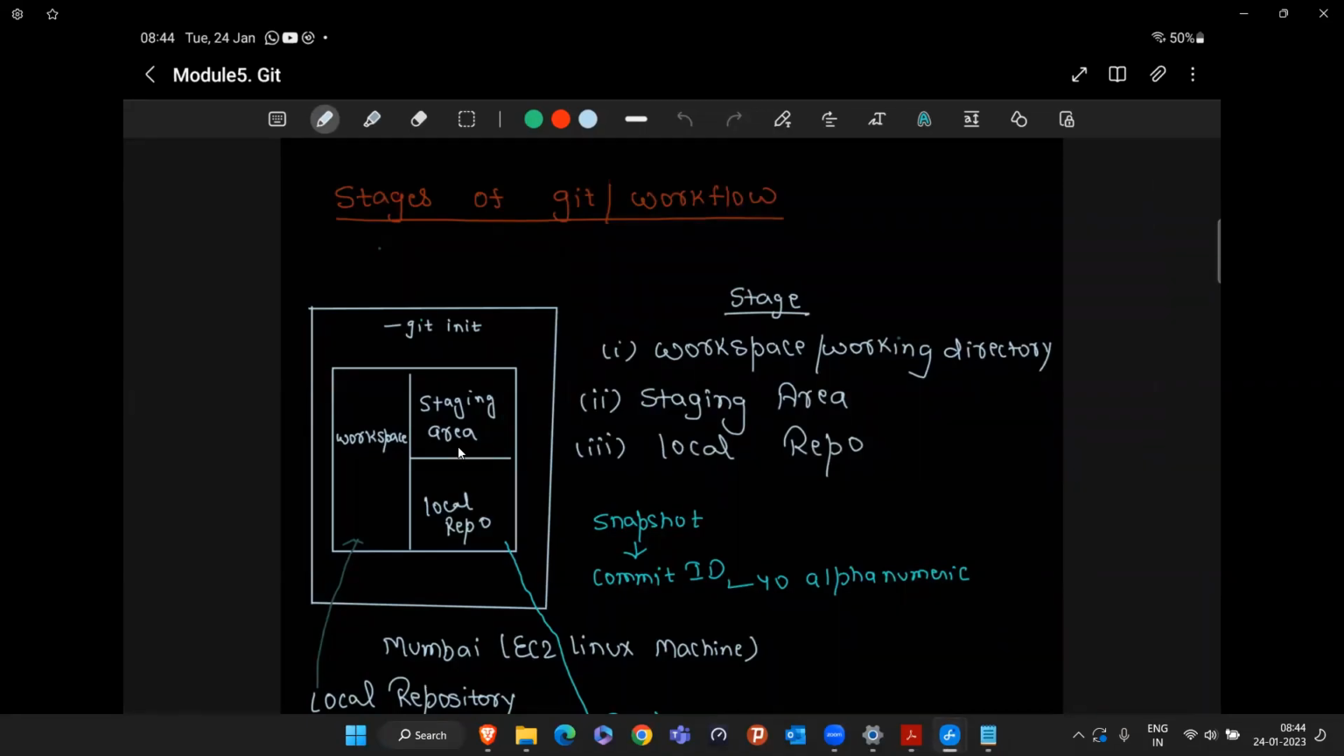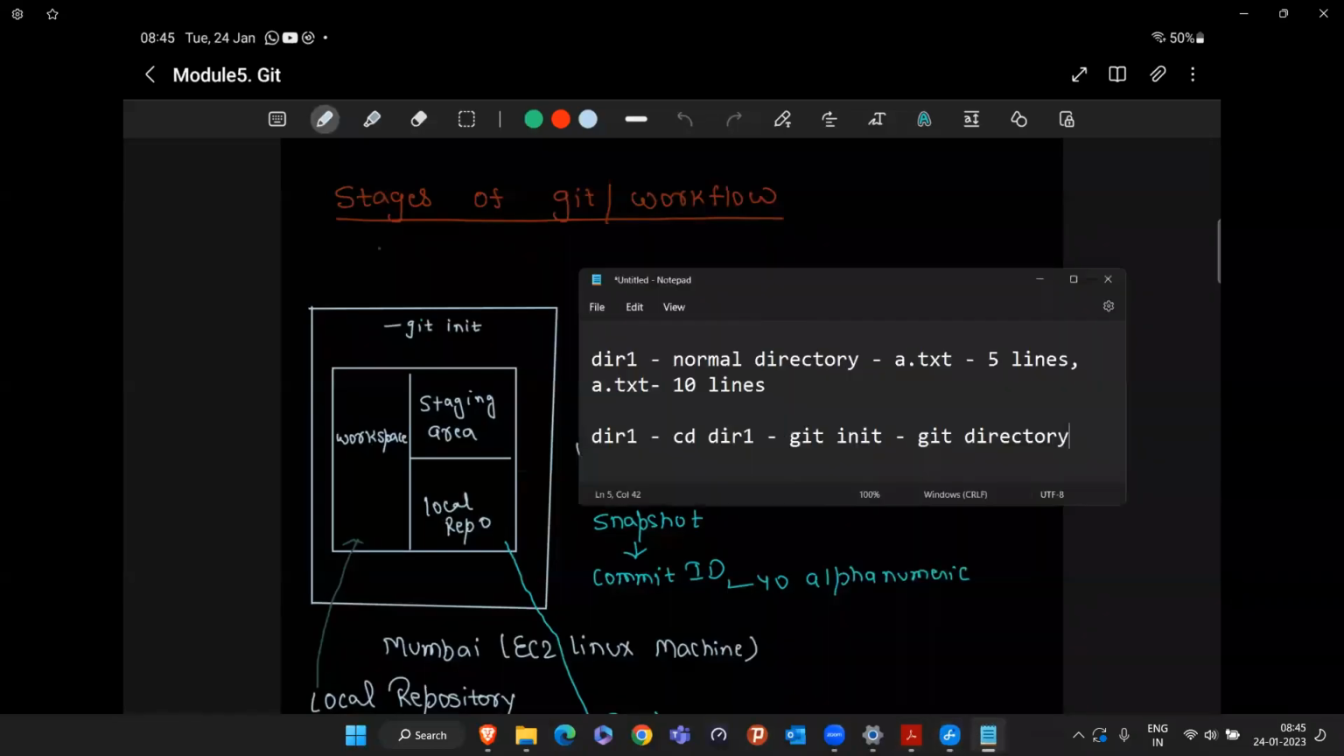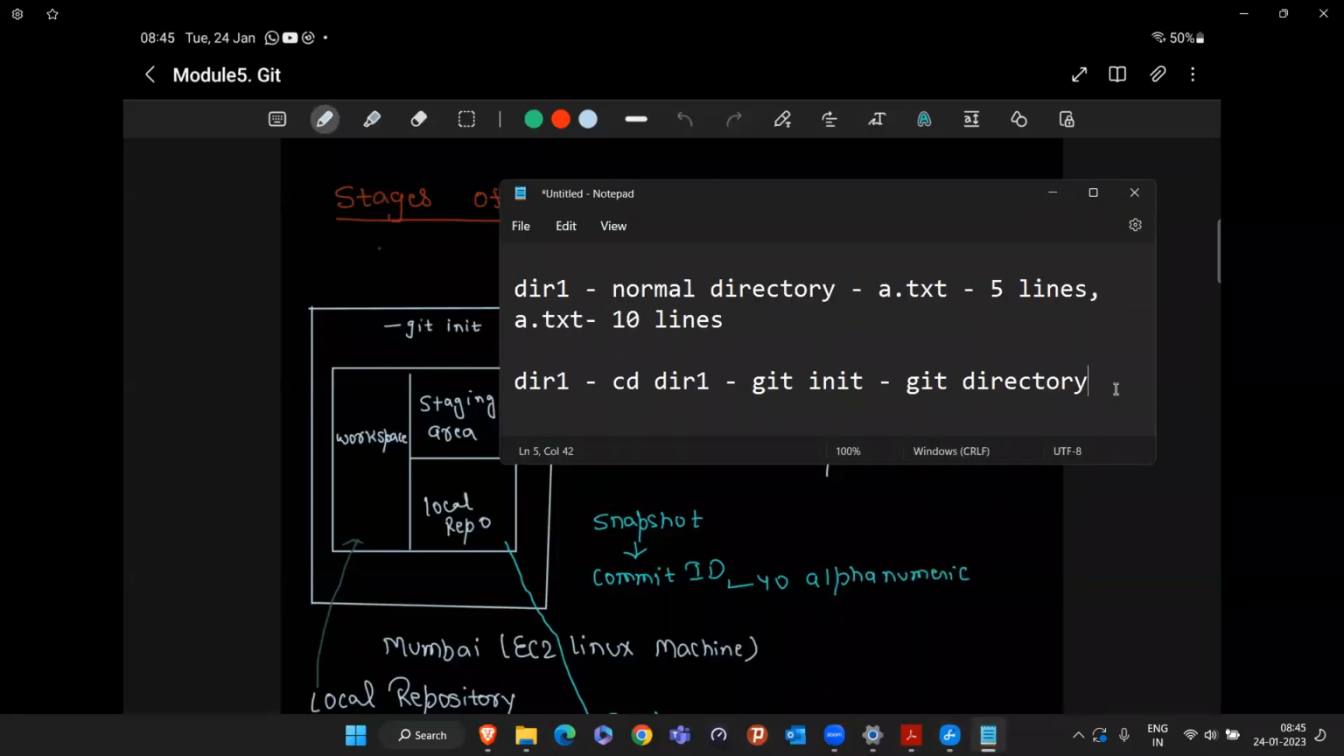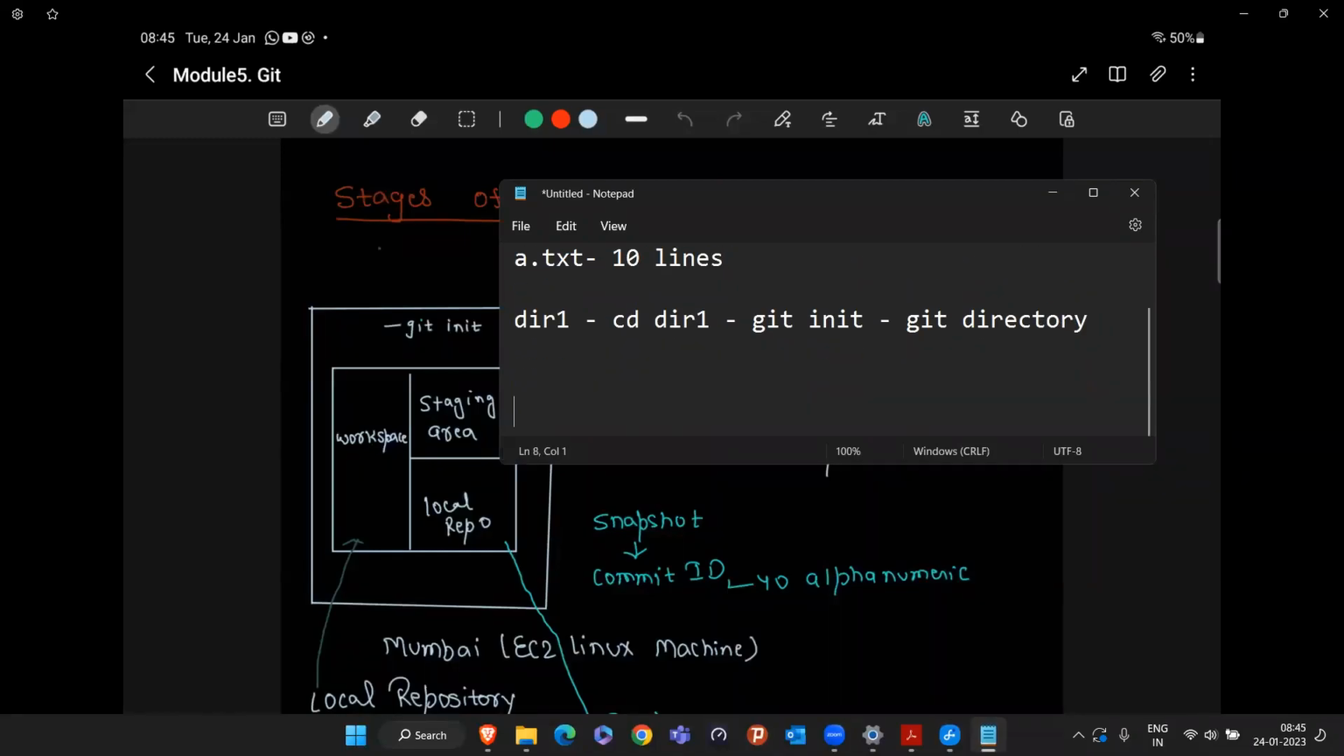Okay, but in the background, what happens? They divide that normal directory into 3 parts. One part will be the working space, another part is the staging area, and the third part is the local repo. So now, whenever we are creating a directory as a Git directory, what is happening inside this directory?